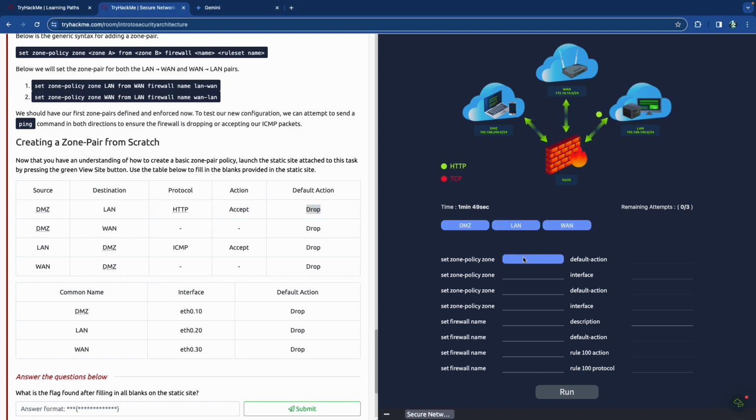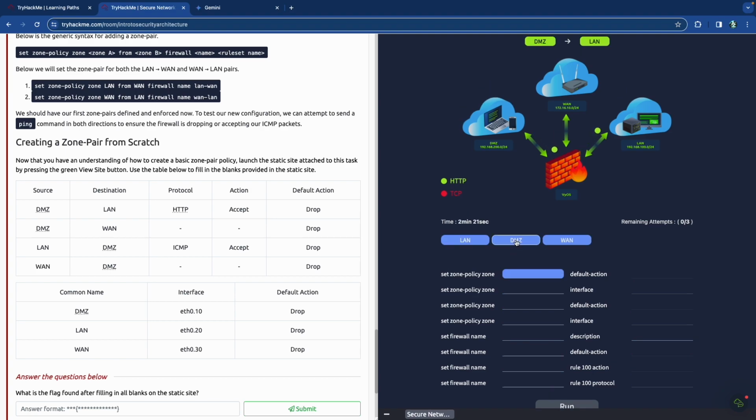So set zone policy here, it's going to be DMZ, and the default action should be drop. So the zone is going to be DMZ here, the default action is going to be drop, and then go back here, and so DMZ connecting to the inner interface is ETH010 right here. So ETH010.